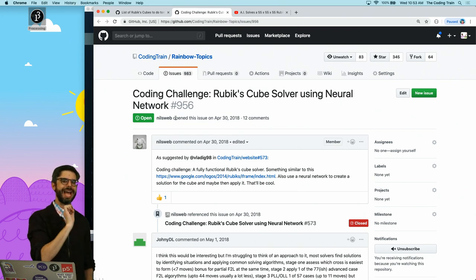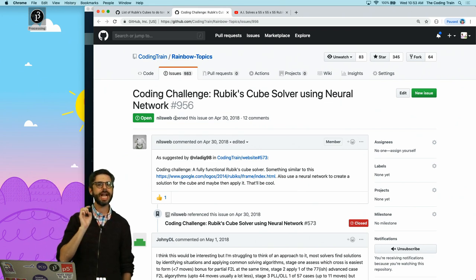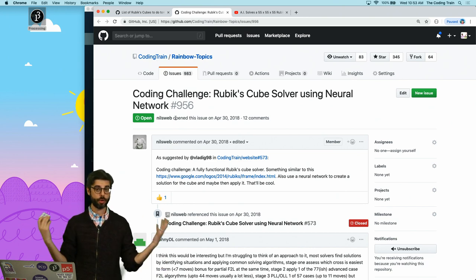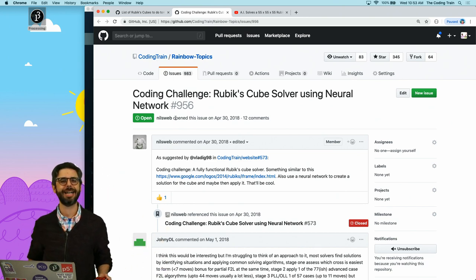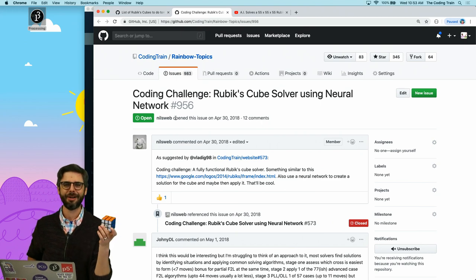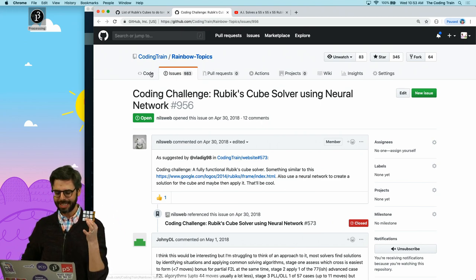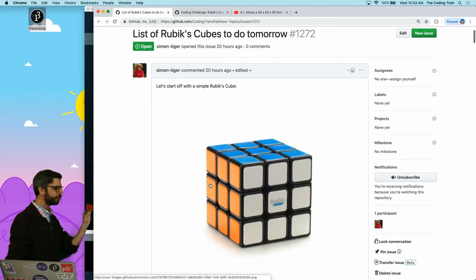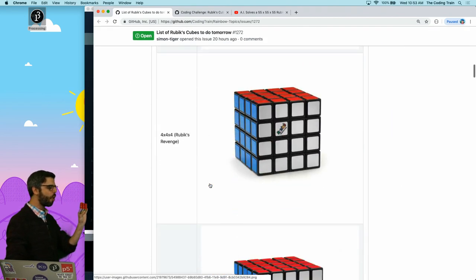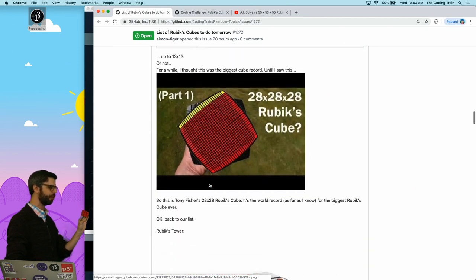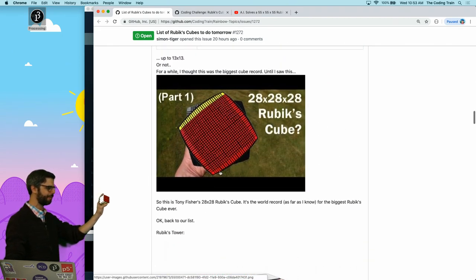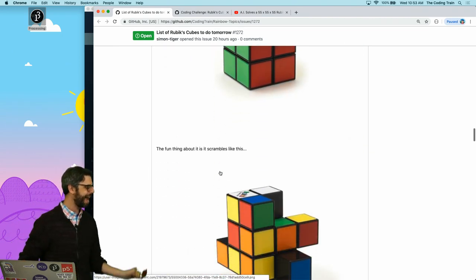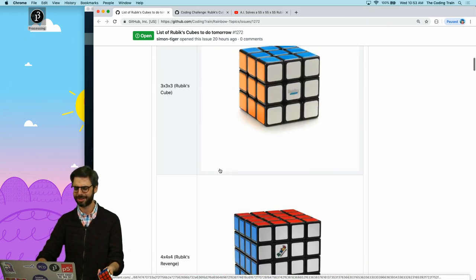What types of AI machine learning algorithms can I apply to solve a Rubik's Cube? This will be interesting to try at some point on the channel, but there's a lot of steps I need to get to before I can get there. So what I'm going to start with today is just creating a Rubik's Cube simulation. Simon Tiger also posted an issue showing all the different kinds of Rubik's Cube configurations that are out there. Apparently there's this 28 by 28 by 28 one. I have some of these at home. They're super fun to play with.